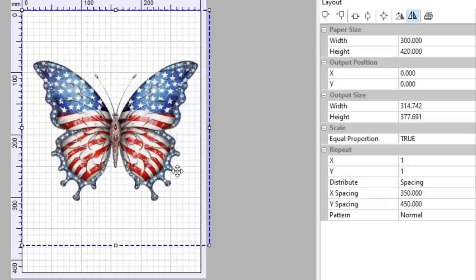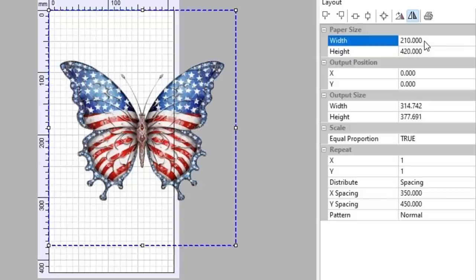So let's just say, for example, I did not want to print on the A3 size, which is the larger of the film sizes. Let's just say I wanted to print on the A4 size, which is 210 by 297 millimeters. What I would do up here is I would just change this to 210. Okay, and then I could change this to 297.